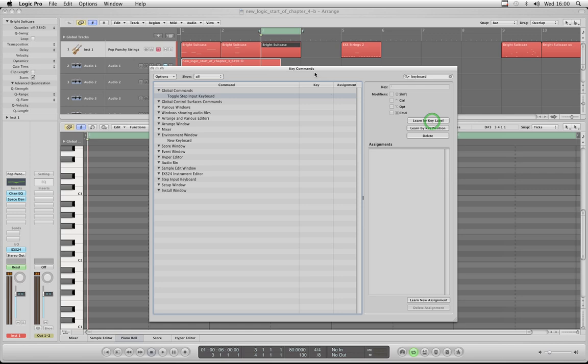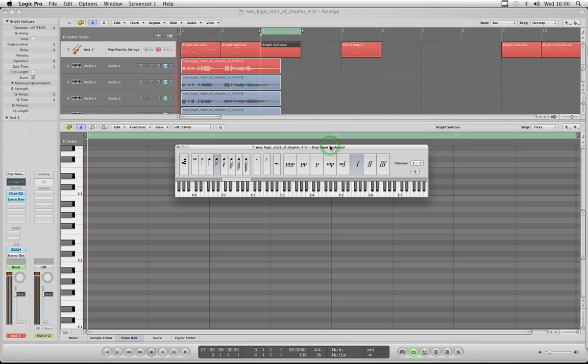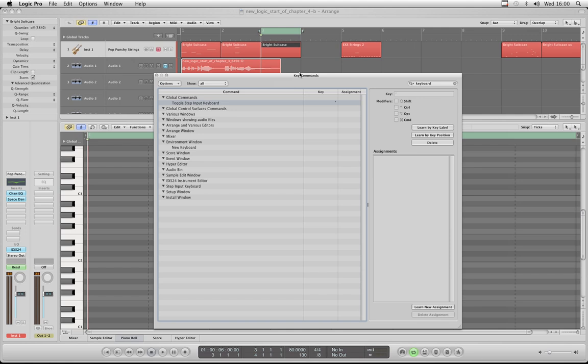Okay, so now we've assigned toggling of our step input keyboard. We can bring it in any time we want by just using the apostrophe key. I suggest you use the apostrophe key because it's very easy to remember and it's not assigned to anything, so you're free to assign that apostrophe key command to toggle the keyboard, right?